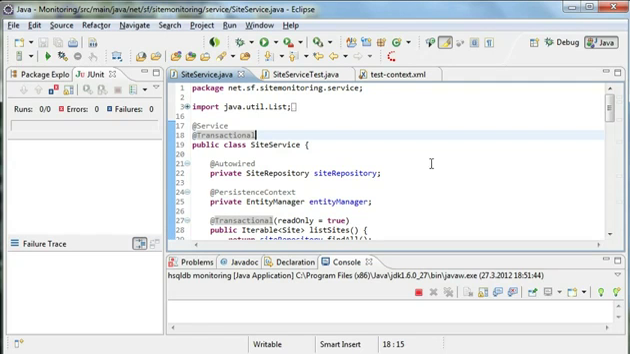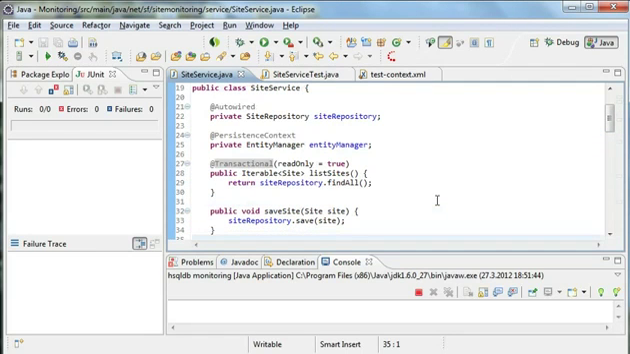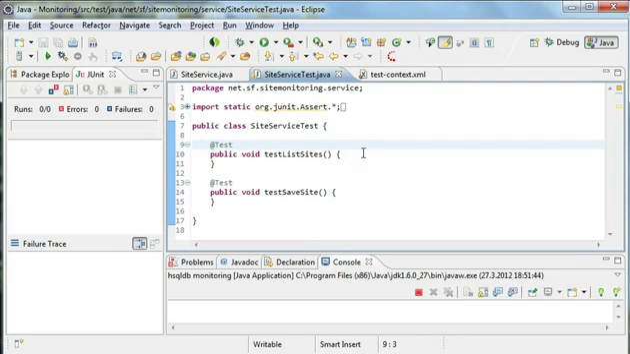In Spring, you have a service or repository like this service class, SiteService, that connects to database and performs some calls. Now I want to test these methods, listSite and saveSite. I've already created a test case.